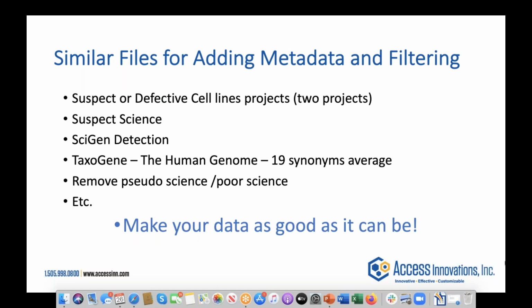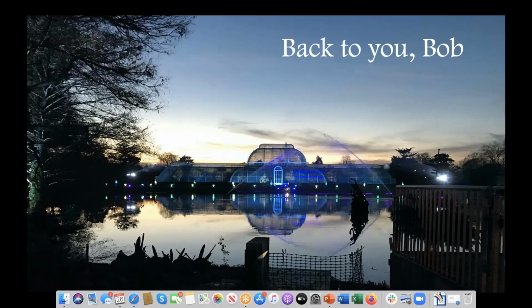We have done some similar things. We've got one for defective cell lines, for suspect science, for detecting programmatically made articles, the Human Genome Project, which is actually 19 synonyms on the average, and poor science, or pseudoscience, detecting things that at least need a second look before they're published. So to make your data as good as it can be, we would love to have you try out this MPNS offering in conjunction with us. So back to you, Bob.